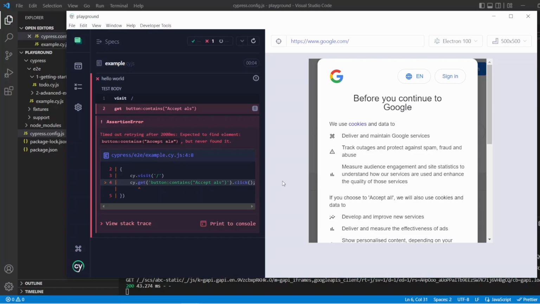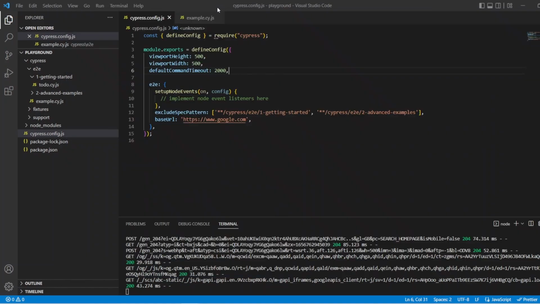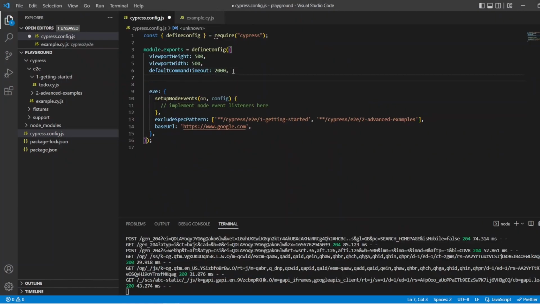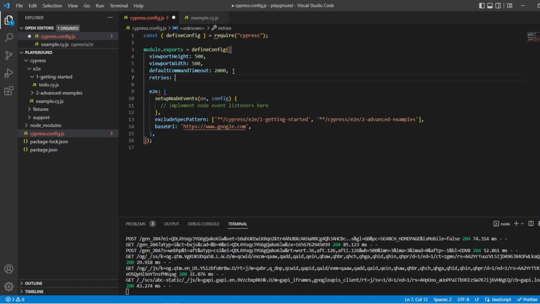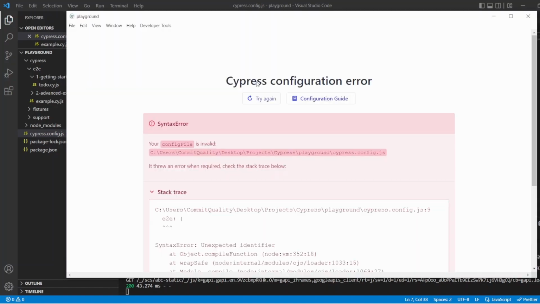Just before I do, I want to talk about retries as well. So we can also say when we want things to be retried or not. Up here, if I say retries, and we can see the IntelliSense down here, I'm going to say for open mode, which is when we open up Cypress manually here, I want it to retry 2 times. And maybe for run mode, which is when you run via command line, maybe just do it once. You can set these to whatever you want. And of course, add your comma so it doesn't break anything. Let's save that and go back to our test.